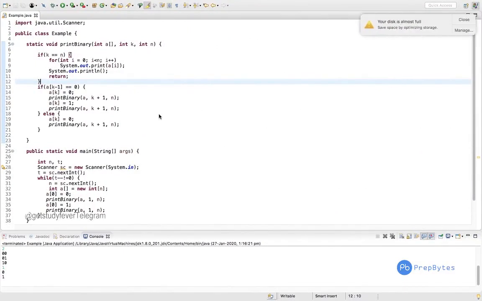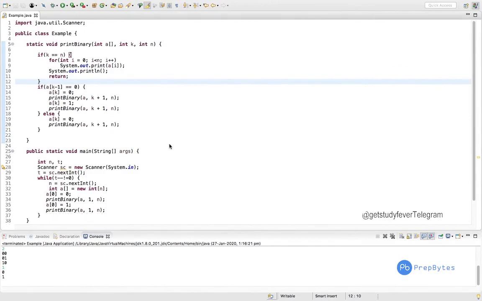Make sure you're trying this as well. And then we'll go ahead and dry run the code to understand. I'll take maybe k equal to 3 as input and then see how the binary numbers are getting formed.